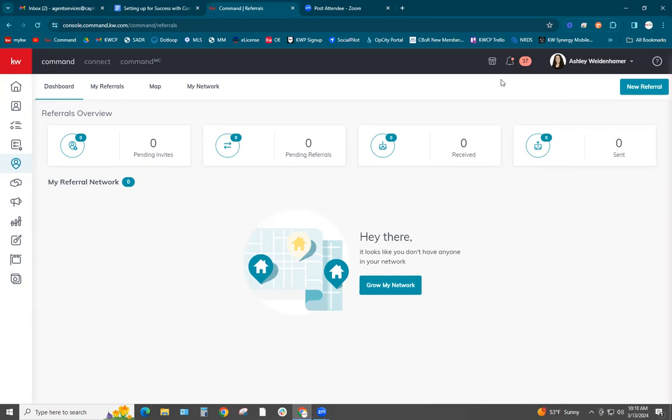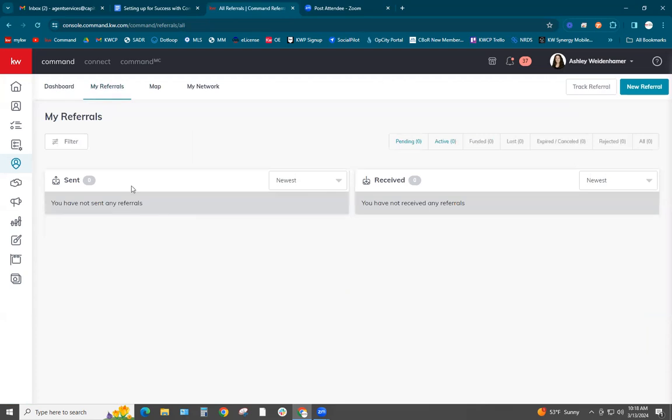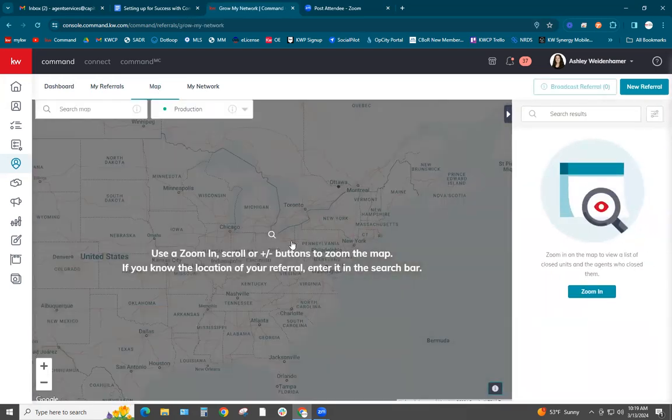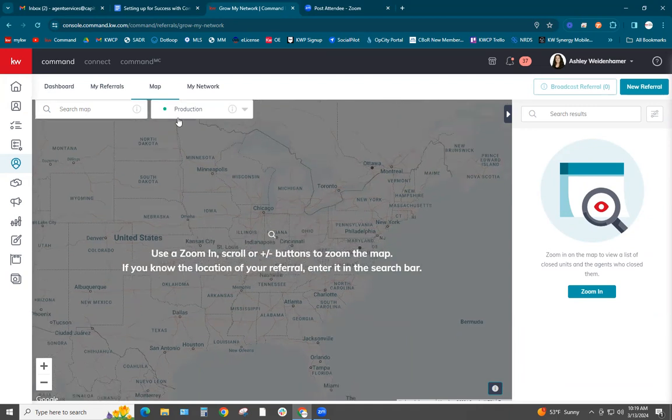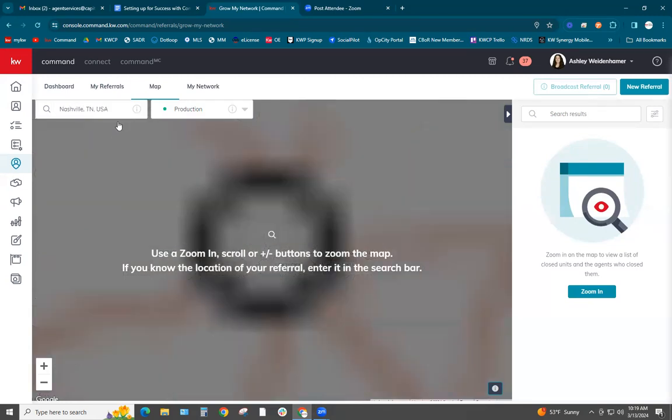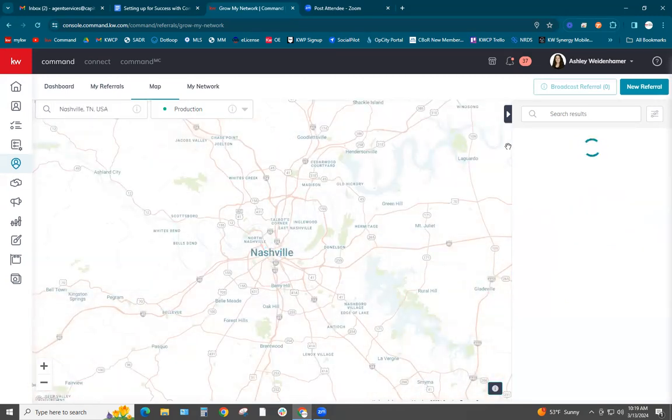So my referrals, these are ones that you would have sent out, ones you would have received, and you can keep track of. Basically, your referral pipeline is a good way to look at this. And then map, this will take you all over. So let's say you have a client who wants to move to Nashville. Search map. So I'm going to go to Nashville, Tennessee. I'm just searching agents in this area.